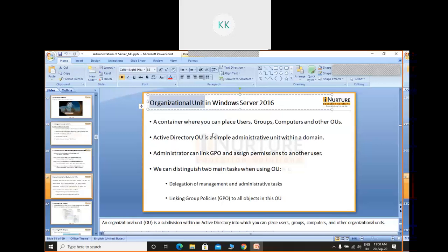So what is the benefit? If you are going to apply the same set of rules to all the different entities, then directly you have to link this GPO with this organizational unit. Now all the components or constituents of this organizational unit are applied with the selected group policies.